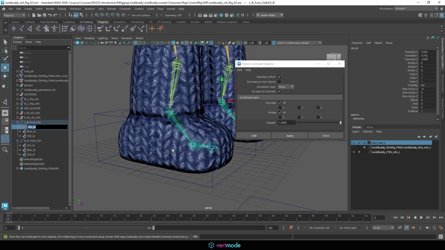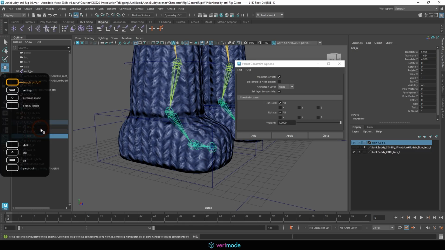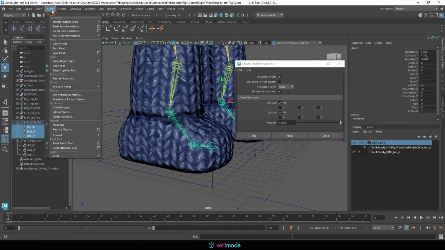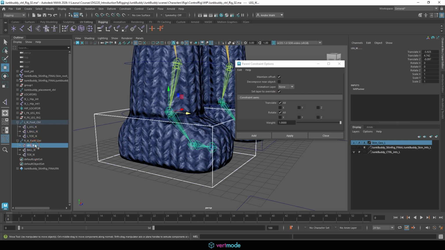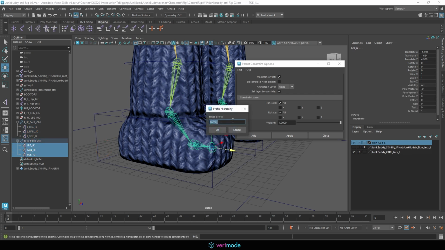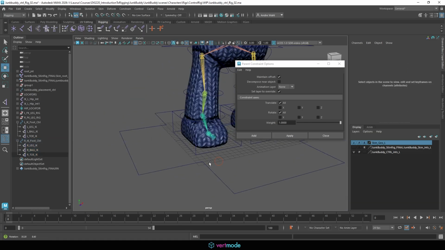I also might want to delineate left versus right. So I could select all of these, for example. We could do a modify prefix hierarchy name and just put L underscore, and then do the same over here and just do R underscore. And there we go. So that way we know.